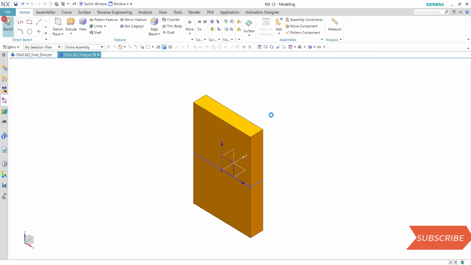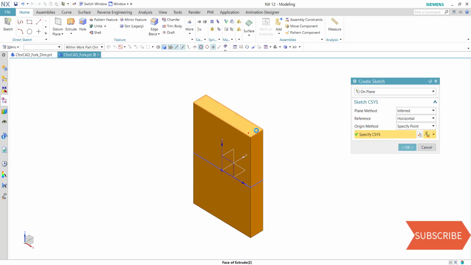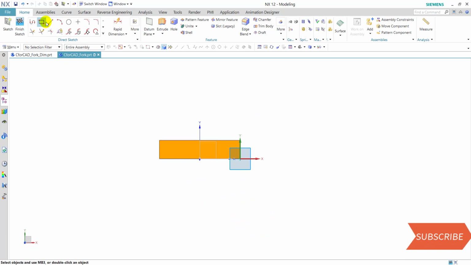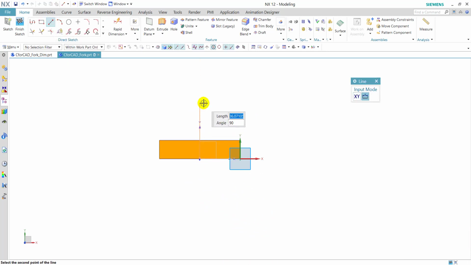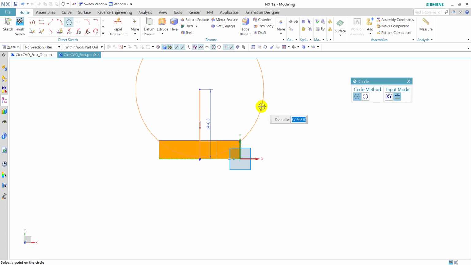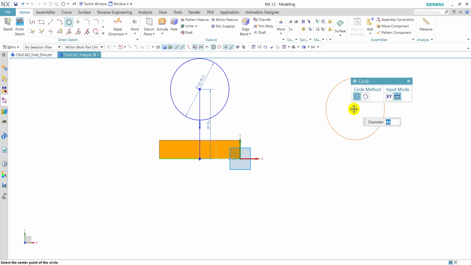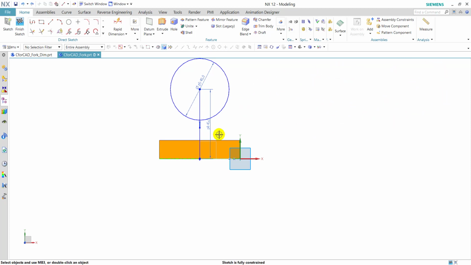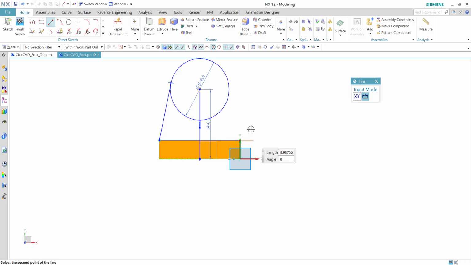So for that we will create one sketch on this plane. First we create one line from this point of 55 mm and close this. We draw one circle of 40 mm diameter. Now select the line command and select this point and create one line tangent to this circle. Let's create the same line on this side.